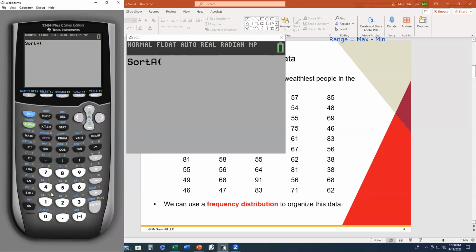And now we need to type in the name of the list that we wish to sort. Notice I put my data in list 1. Notice above the number 1 key in blue, I have L1 appearing. Above the number 2 key, I have L2 appearing. Above my number 3 key, I have L3 appearing in blue. Above the number 4 key, L4. L5 is above the number 5 key, and L6 is above the number 6 key.